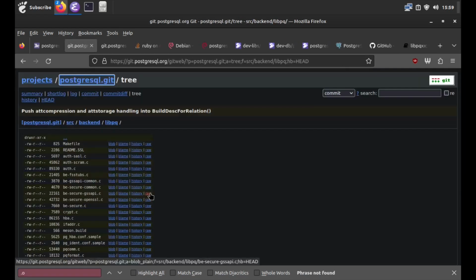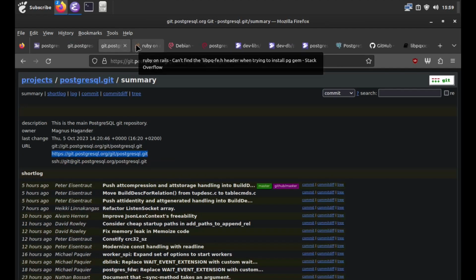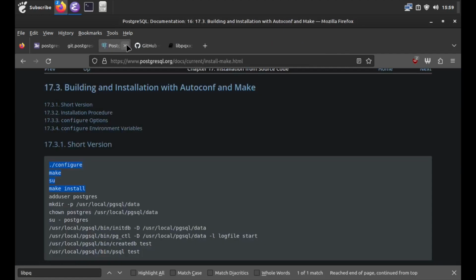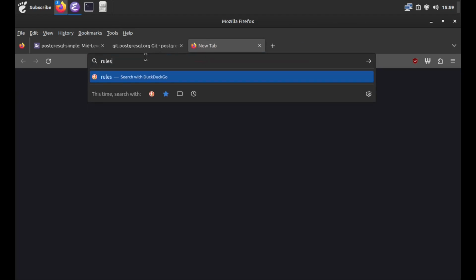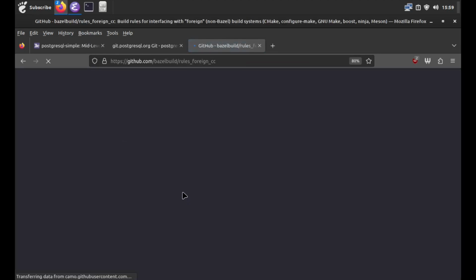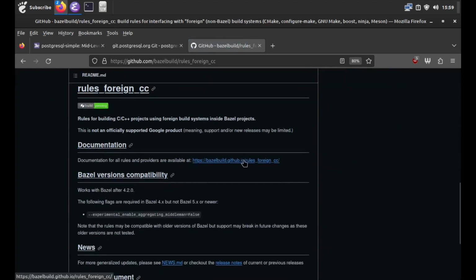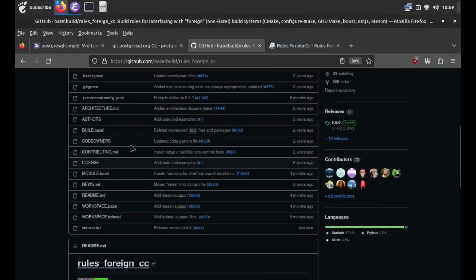All right. So I need to find if rules_foreign will support GNU make, which I hope it does. Although rules_foreign is probably just CC, right? Do they even support regular old C? It says C/C++.